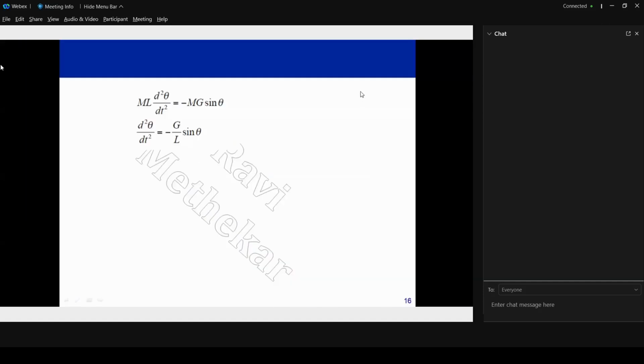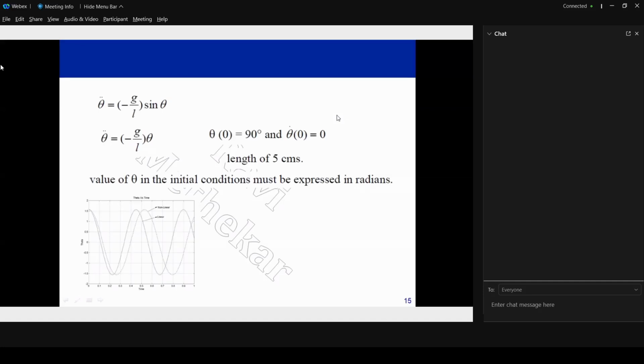Okay, is this screen visible? Yes, sir, it is visible. Yeah, so this is another one. Theta double dot, it means that d2 theta by dt square is equal to minus g by L sine theta. Theta of 0 is 90 degrees and theta dot of 0 is 0. Length you can take as 5 centimeters.